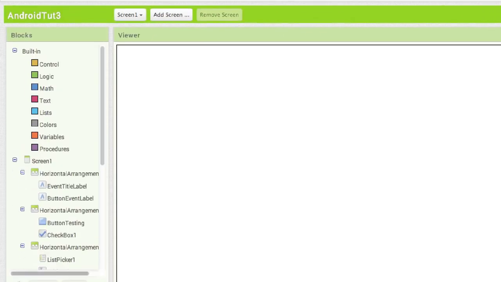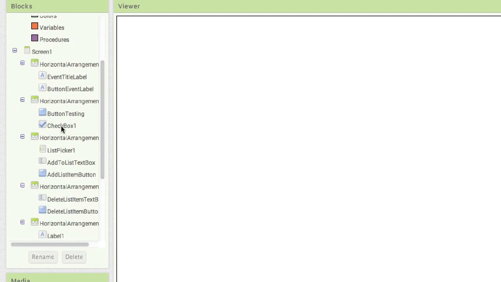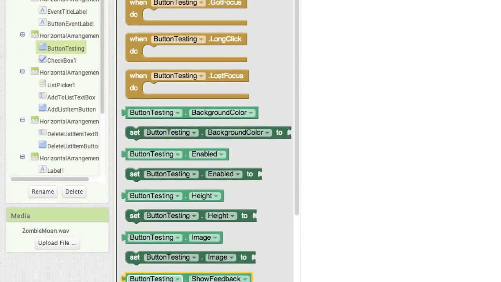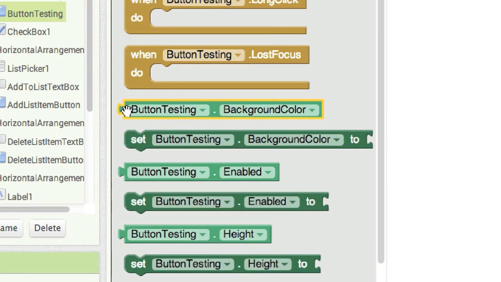So let's come over here, and here's all the components that I created inside of my layout. Let's just click on button testing for an example. What you're going to see here on the screen is the getter blocks. These are going to be light green. Now this color has changed over the different iterations of App Inventor, but the getter part's always been lighter than the setter part. Hence it says set.